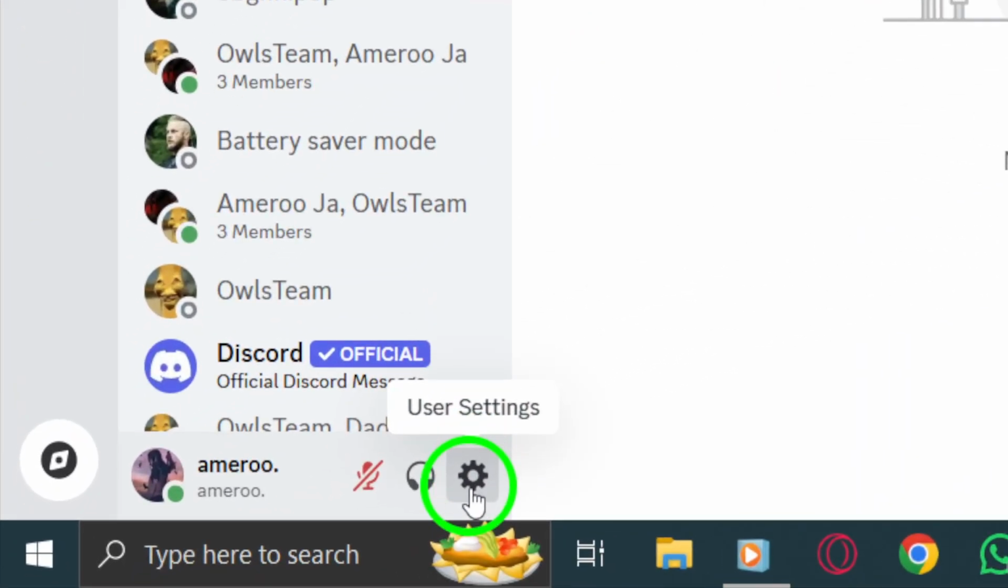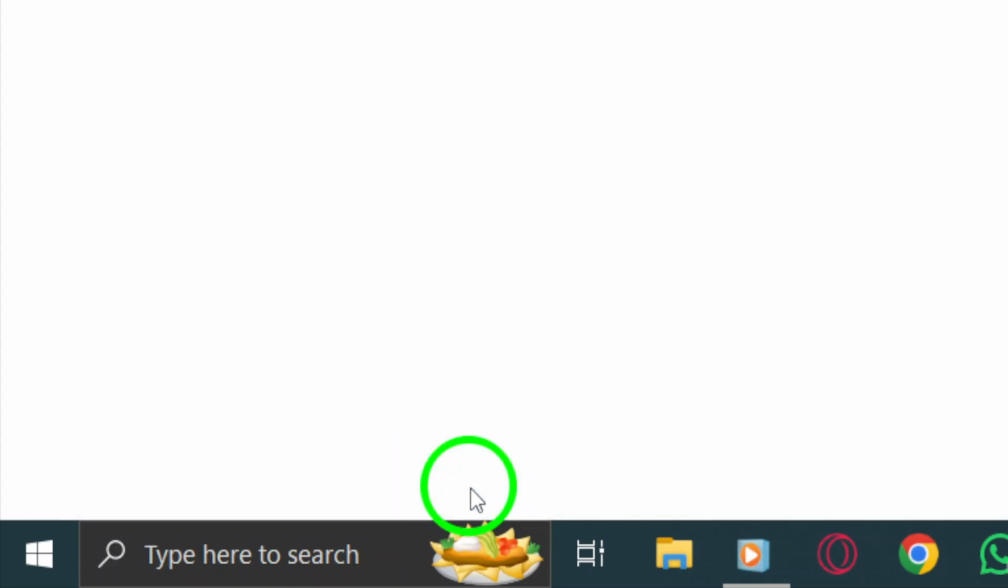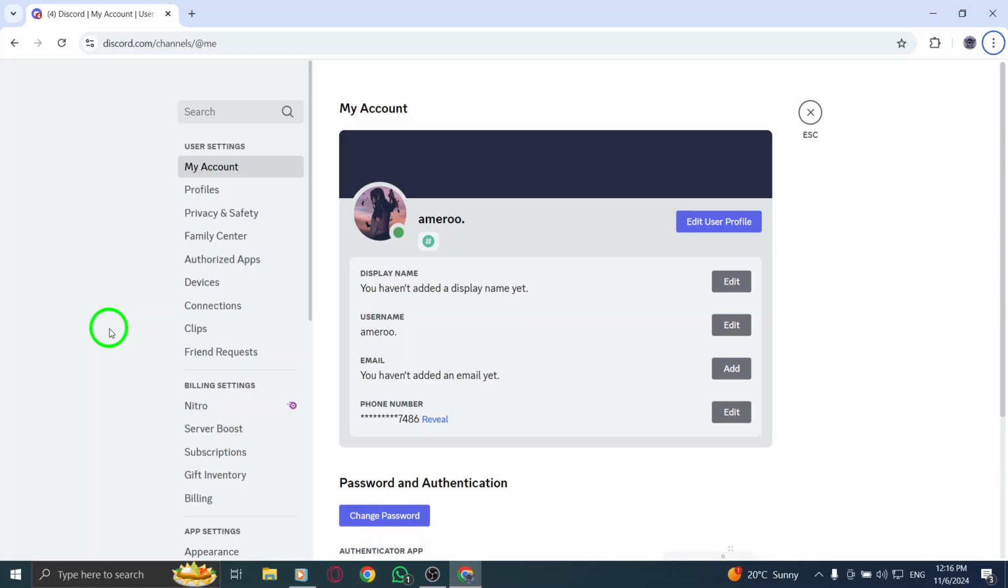Now, look to the bottom left corner of your screen. You should see a gear icon representing user settings. Go ahead and click on this gear icon to access your account settings.